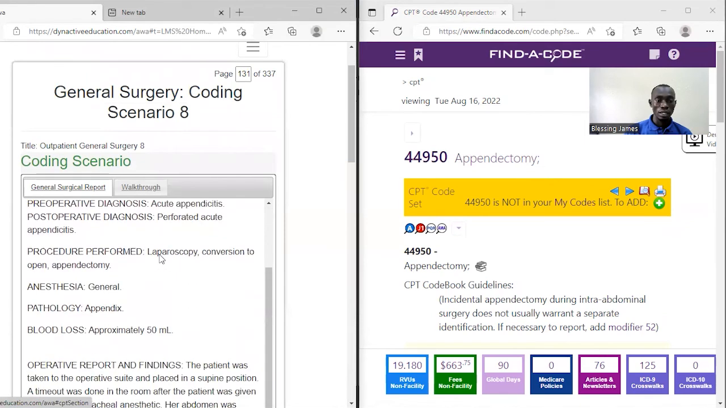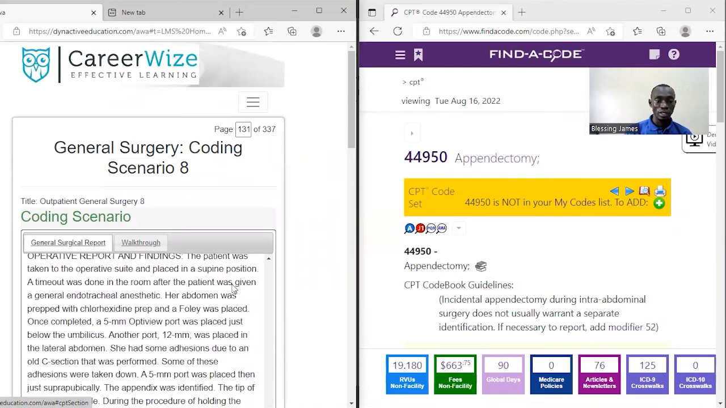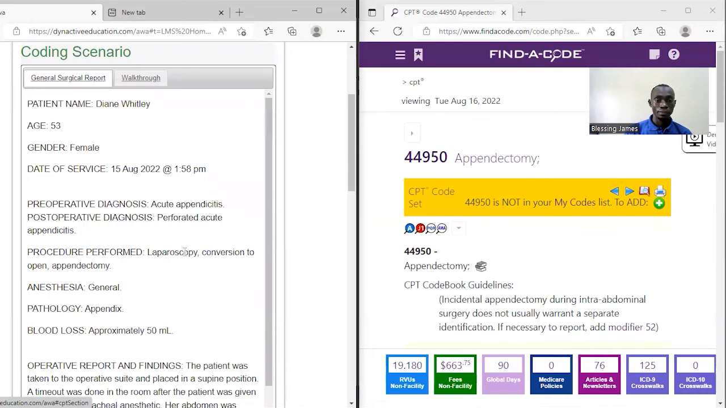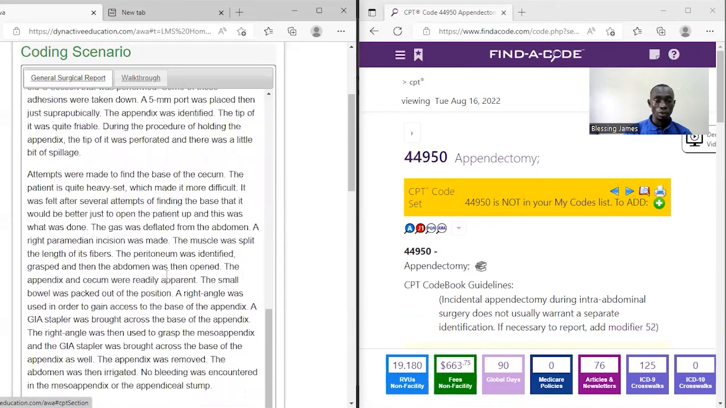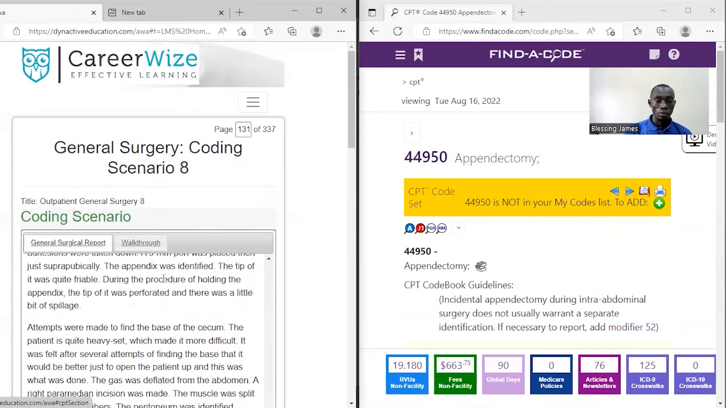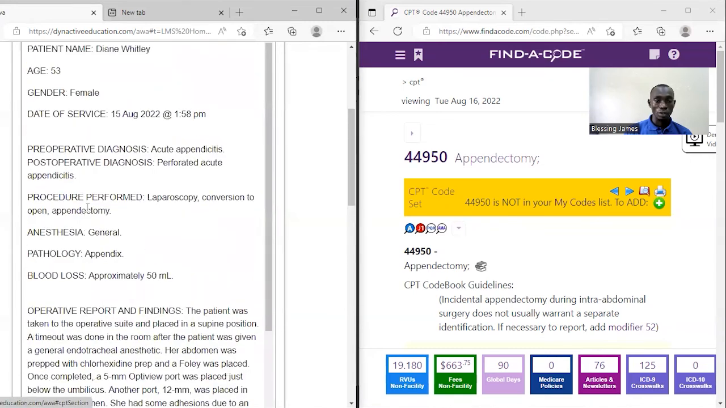You also have to note that while coding from general surgery, careful reading of the operative report is very important, because you can't only rely on the summary given by the surgeon. You have to read through the report to understand exactly what was done, because most of the time there are some procedures that may have been included there but were not identified in the summary. So as a coder, you have to take time to read it.